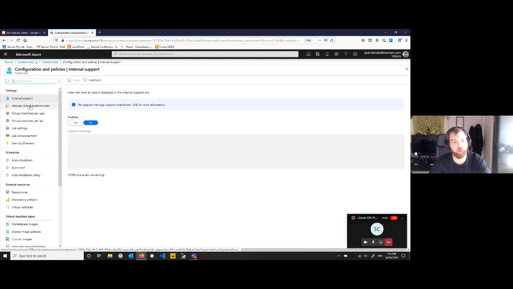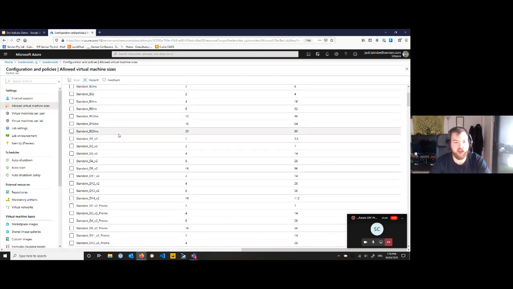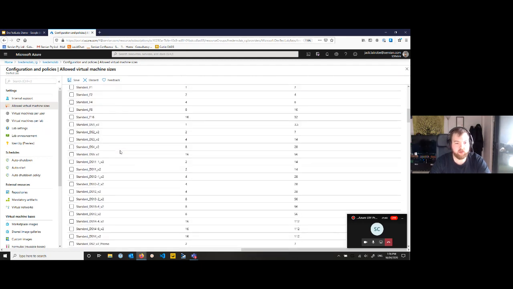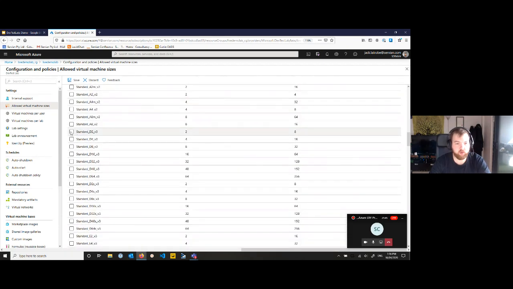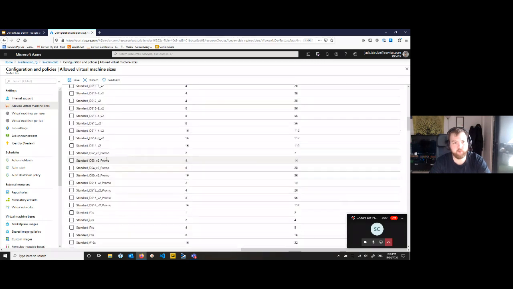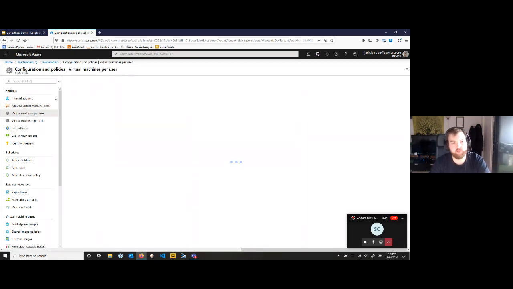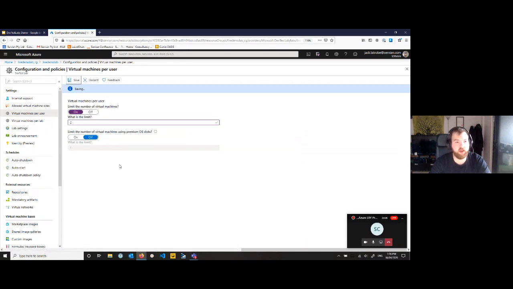So we'll skip through internal support, but we will set some restricted virtual machine sizes, and we'll be kind of loose with it. We'll give them, say, 4 options here. And just to be double sure, let's go and grab the V3s as well. So we can save that. Beautiful. So that will have now restricted the available choices. We're going to let our users have 2 virtual machines and save that.